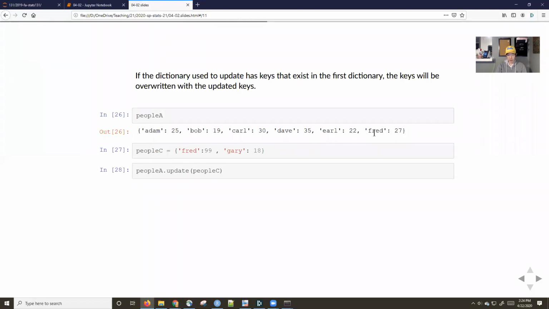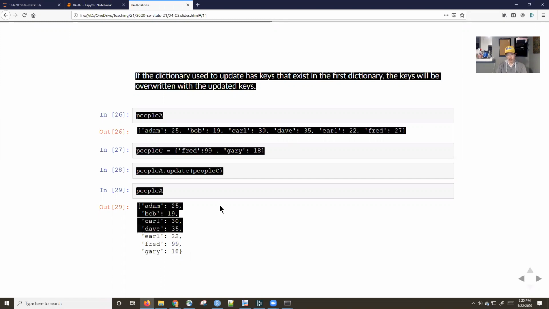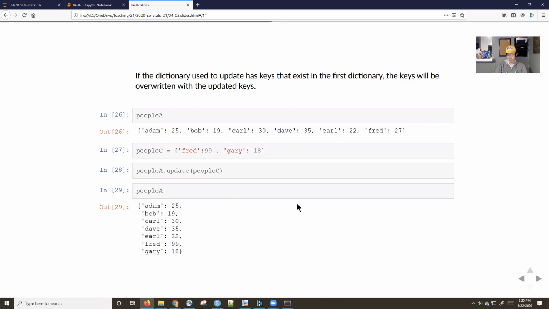okay, what it's going to do is it's not going to create a duplicate entry with Fred. Instead, and now because it doesn't fit in one row, it prints it out vertically here. But we can see this updates the name Fred, and Fred's value gets changed from 27 to 99, and Gary gets added with a value of 18. All right. This is okay?